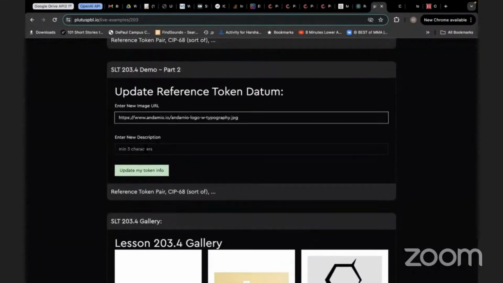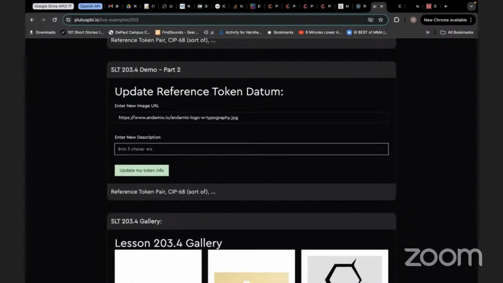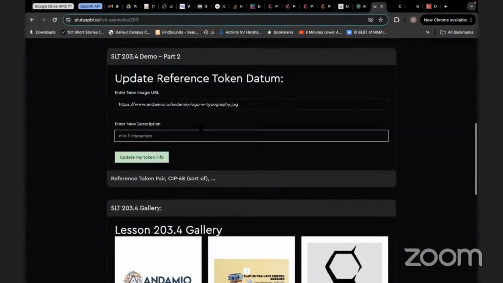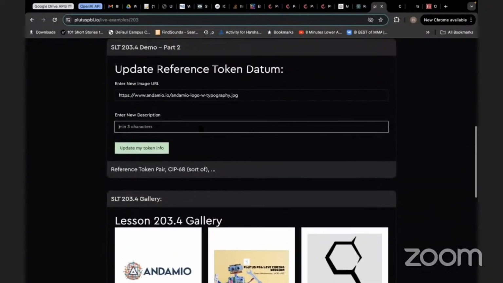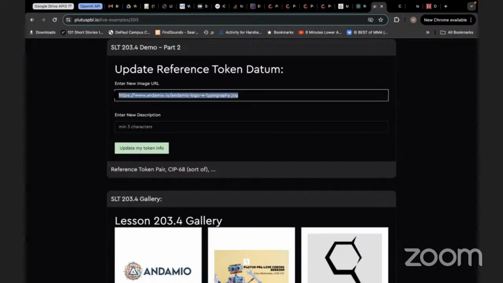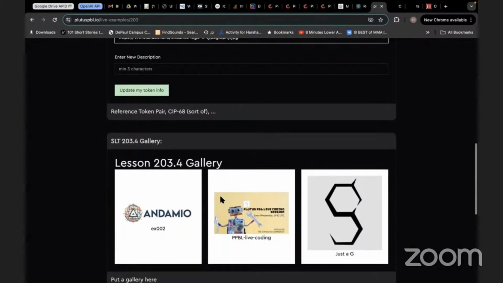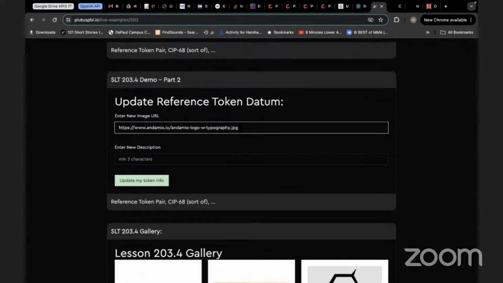Let's do a different one. This is the different one. Well, that's the one that's being used down below. But why don't you use andamio.png if you're looking for a quick image? We have one there. Just replace this, getting rid of everything after andamio and replacing it with just .png.